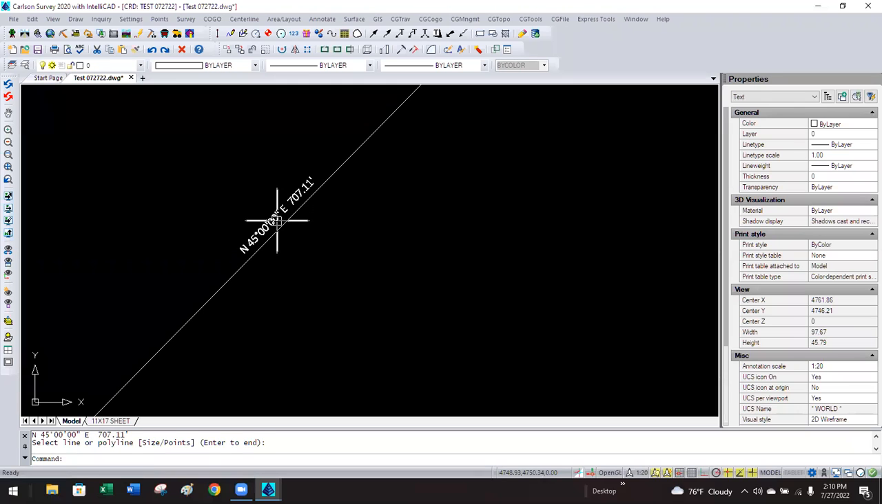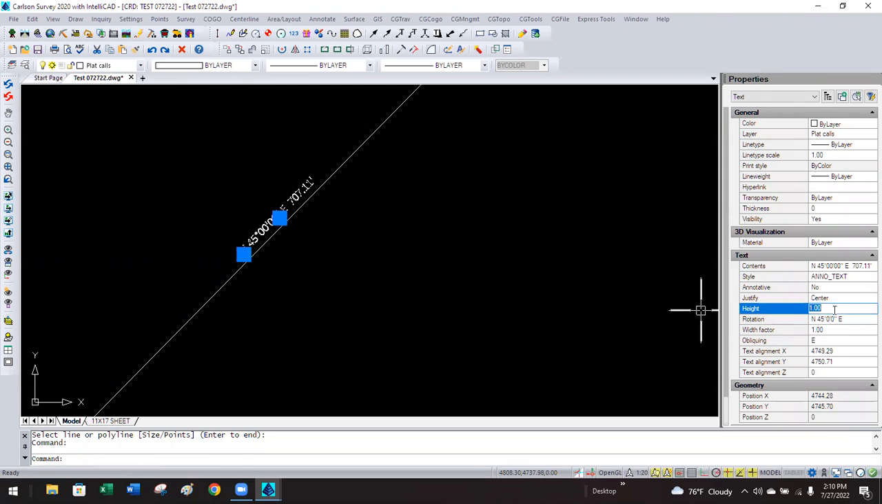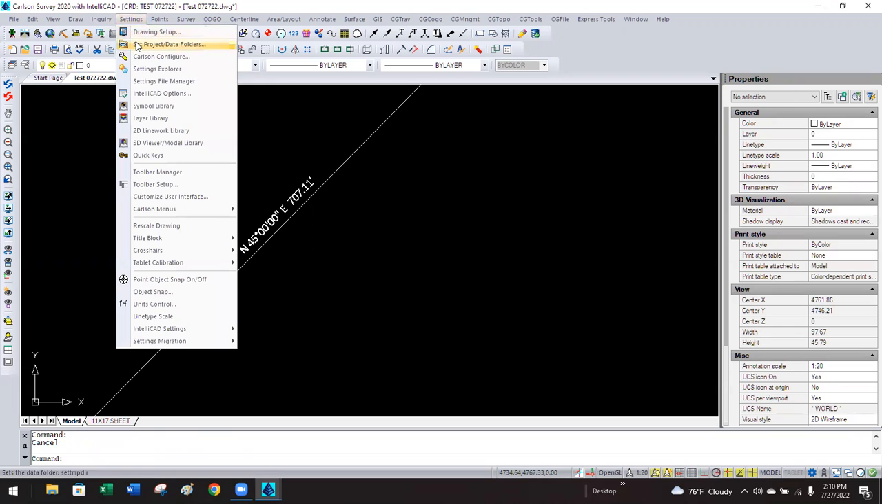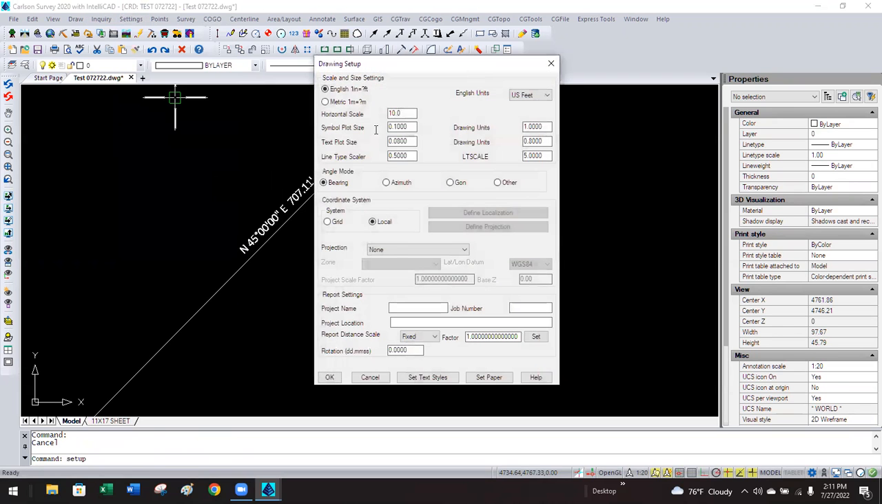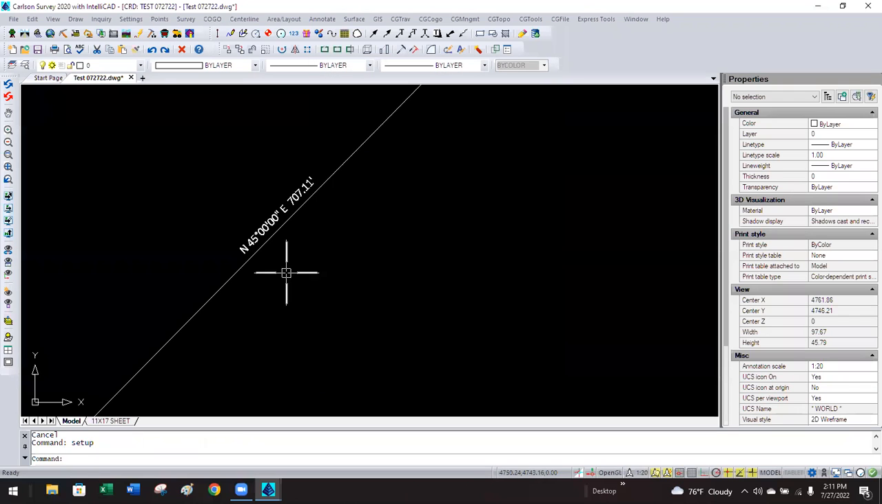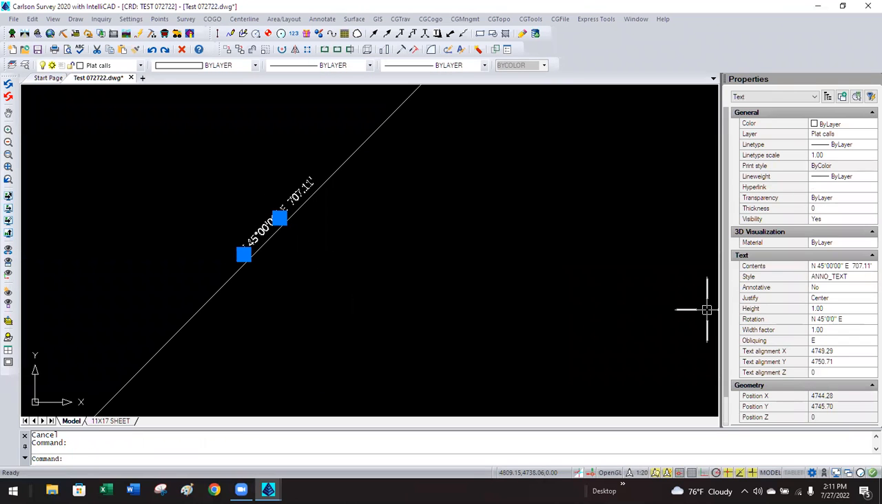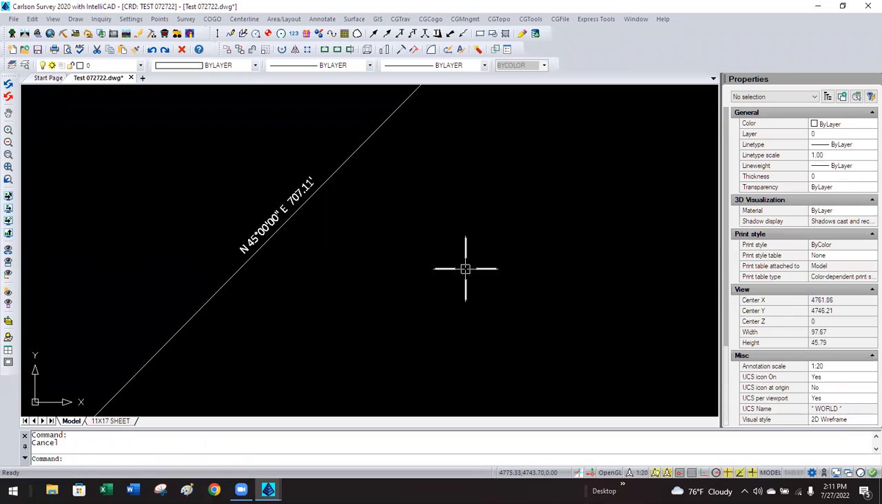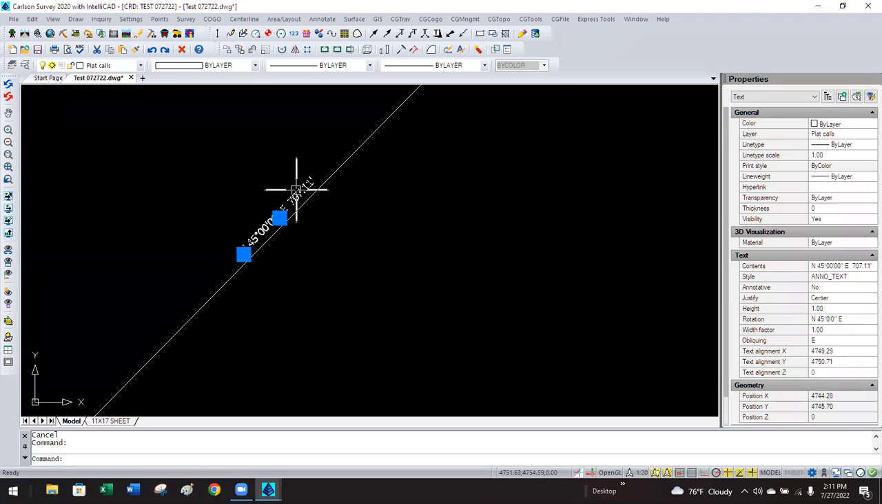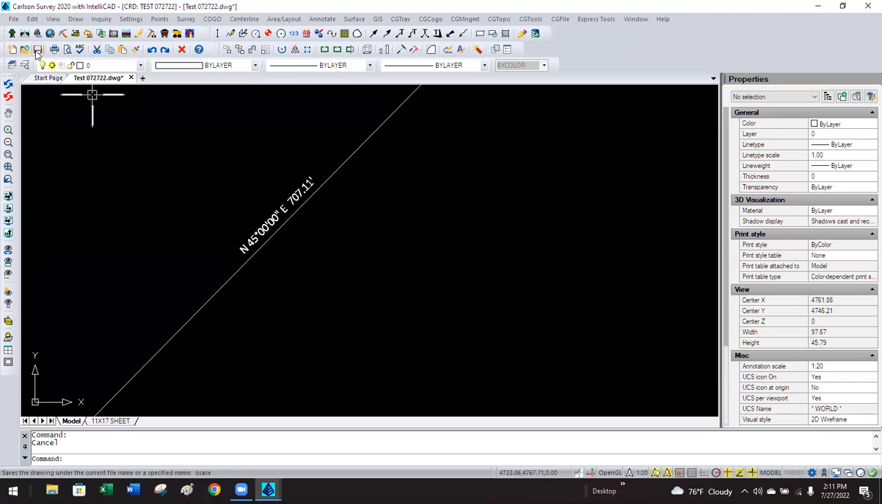There it is. We select it. We see it has a height of 1 because I wanted it to be 1/10 of an inch. And my settings, I am at 10 scale. So it has a ground distance height at 1. But even though it has a style of anno text, now why did that not stay?